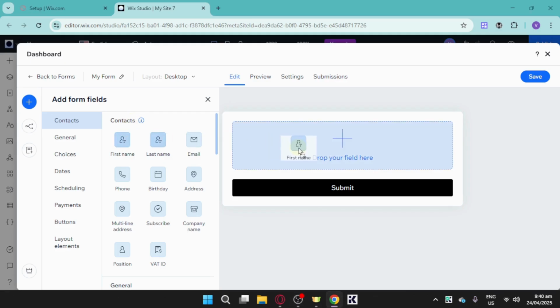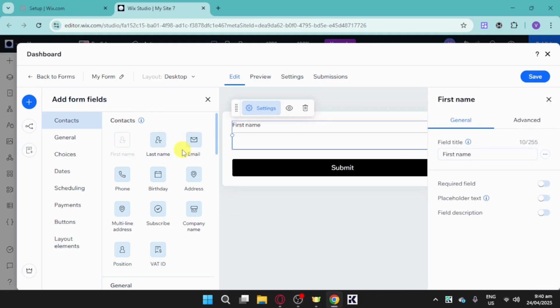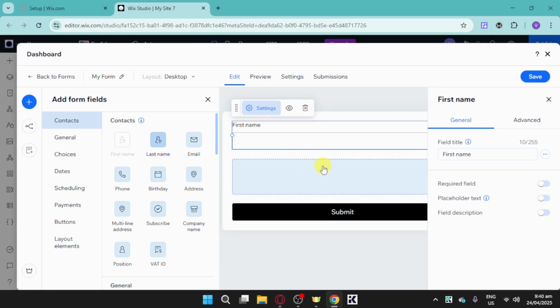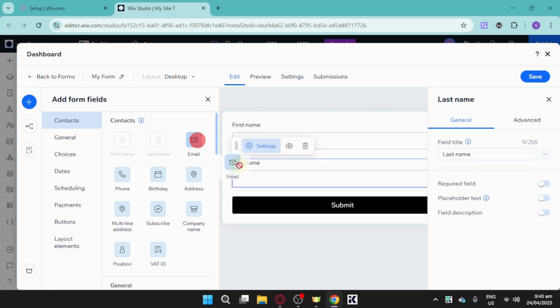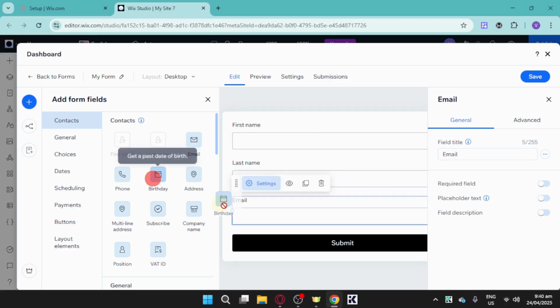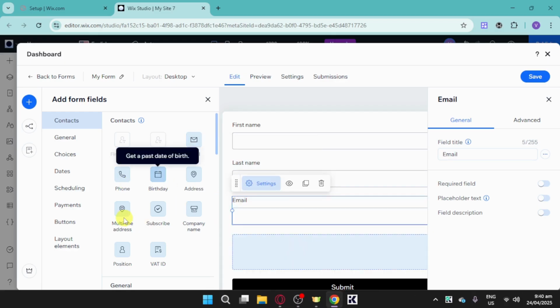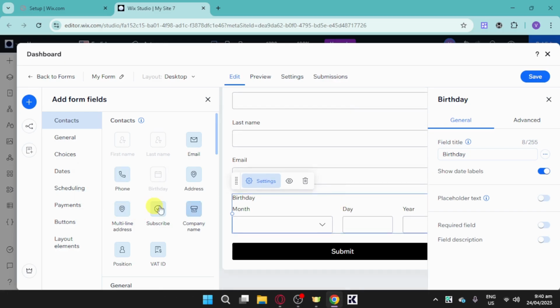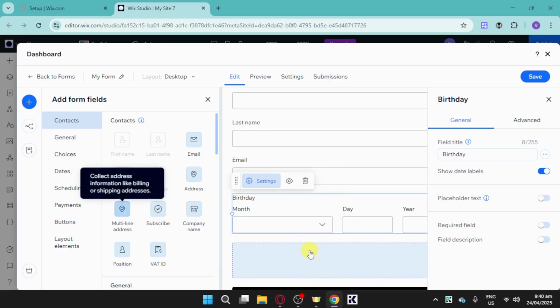Let's choose in here first name, and then let's also add another field that we would want and put it below. Let's also collect emails. And then also input right here birthday. And also we have in here this multi-line address. Let's also input that right here.